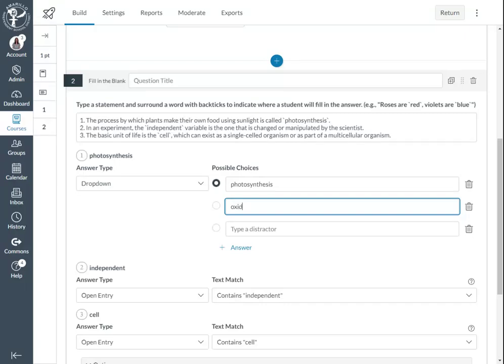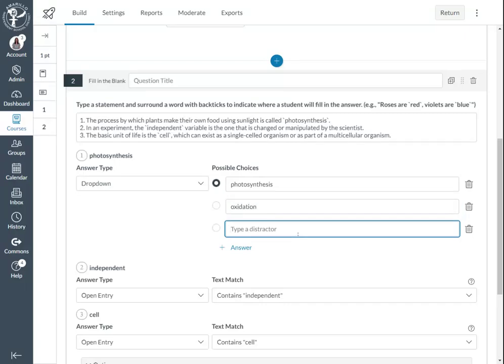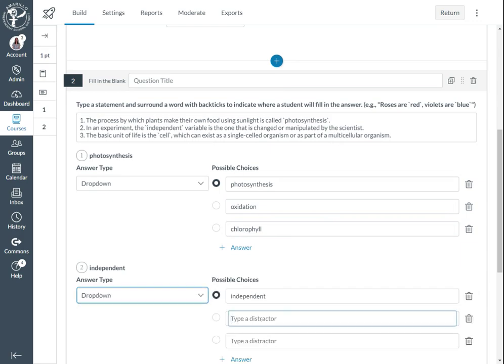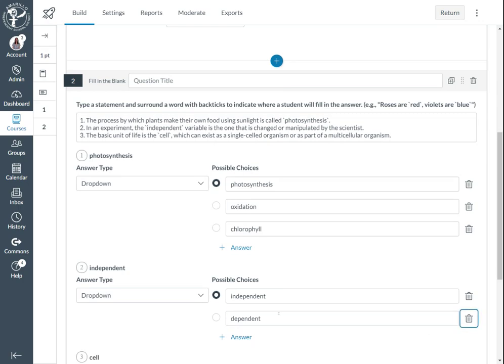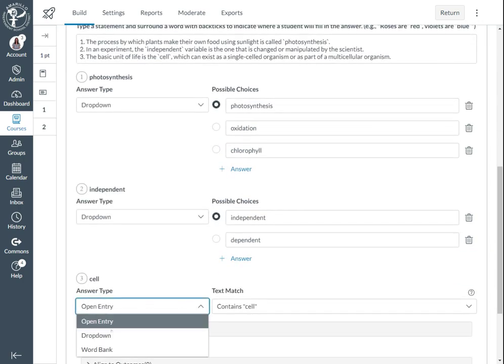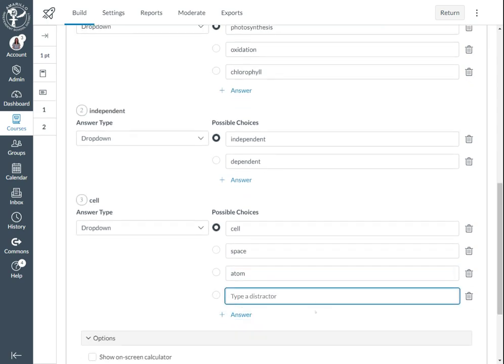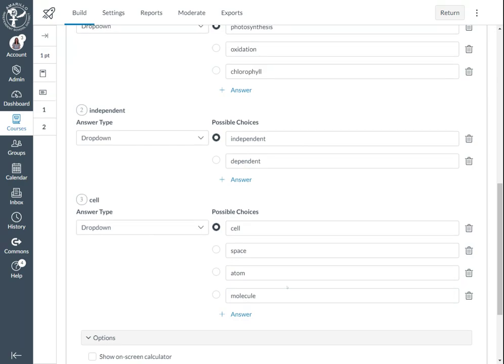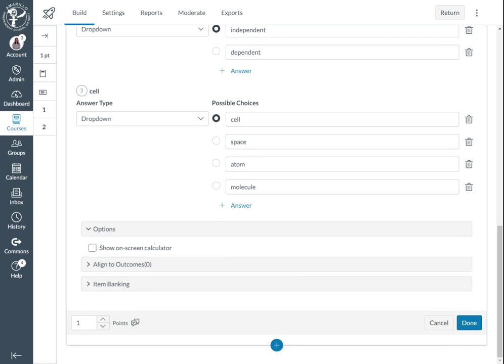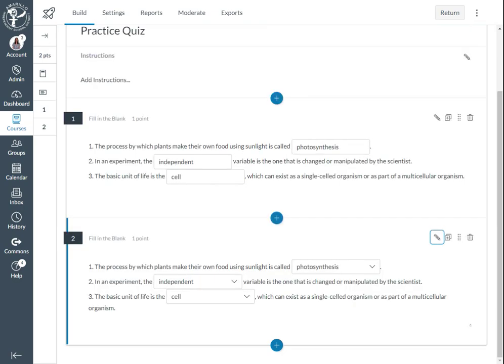So I might say oxidation, I might say chlorophyll. And you get the idea. So same thing on number two, I might say dependent. And then on number three, molecule. Okay. So again, switching the answer type to drop down and then adding in those possible choices. You have the same sort of options here with the fill in the blank drop down option. So I'm going to go ahead and click done.